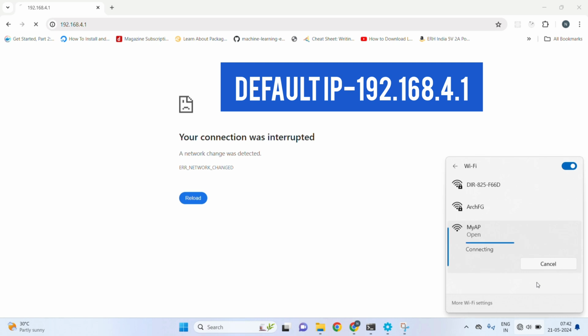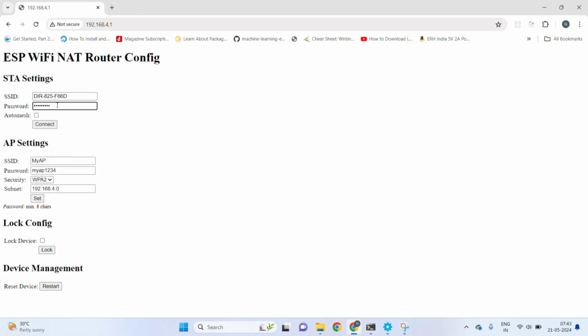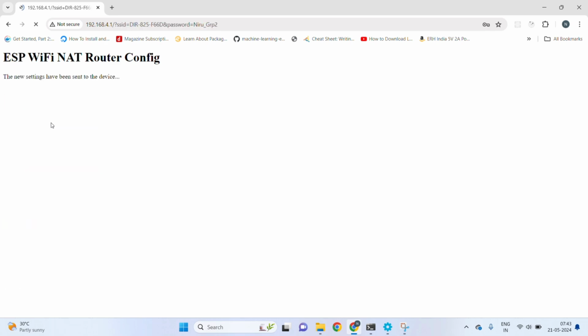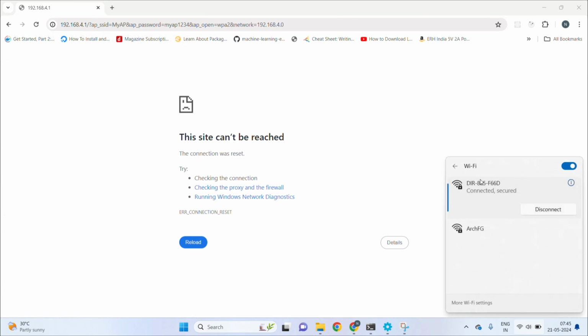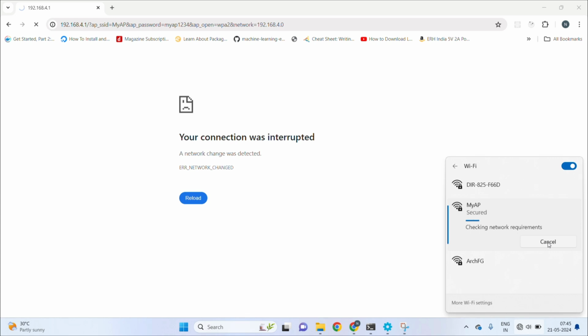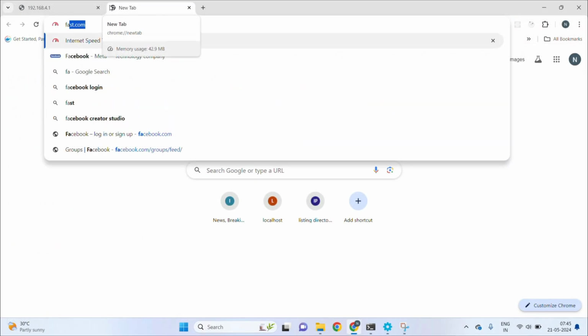The default access point is MyAP, and it is open. You should also note the default address, 192.168.4.1. First, you have to connect with your Wi-Fi, and then it will restart. Then you have to set it to WPA2. You can keep it open too, in case you want to keep your access point open. After that it will come with a security lock sign, so you have to input your password. For me it is not coming because I've already been connected earlier. Now you can see it is at WPA2.